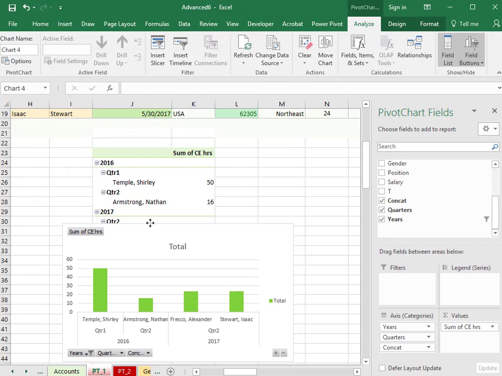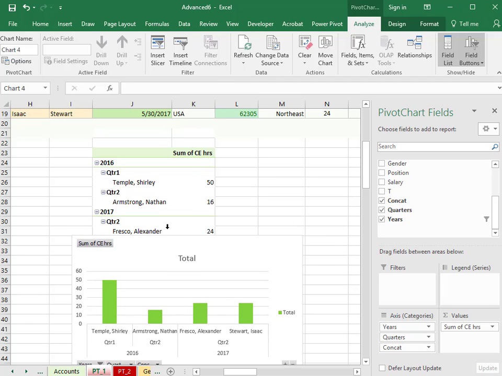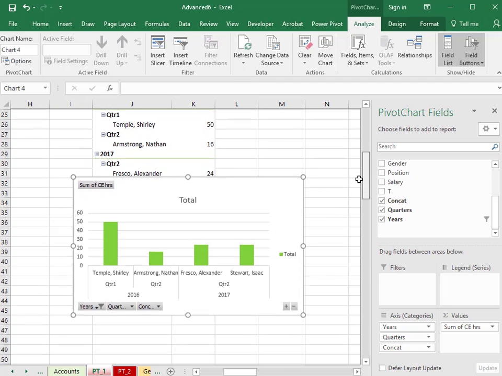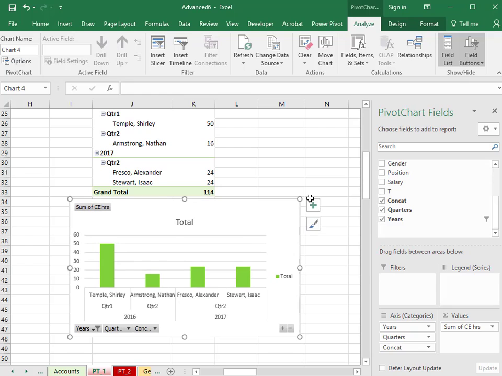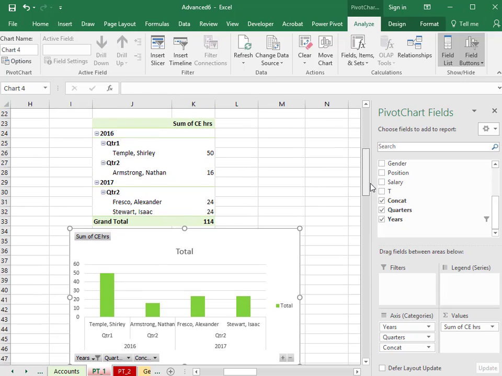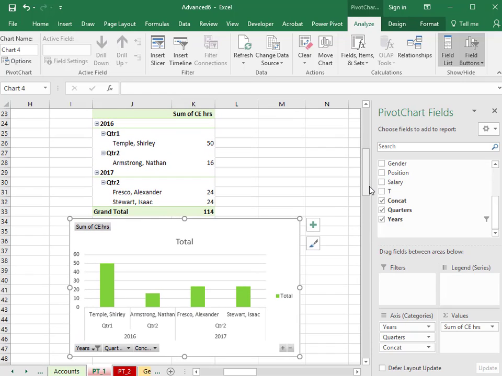And you can see that this chart has the basic information in it. So I only have the years 2016 and 2017, but there's a long list of dates on there. You can see right down here, Shirley Temple, quarter 1. The second quarter is Nathan Armstrong, 2016, right there. And then Alexander and Isaac Stewart.